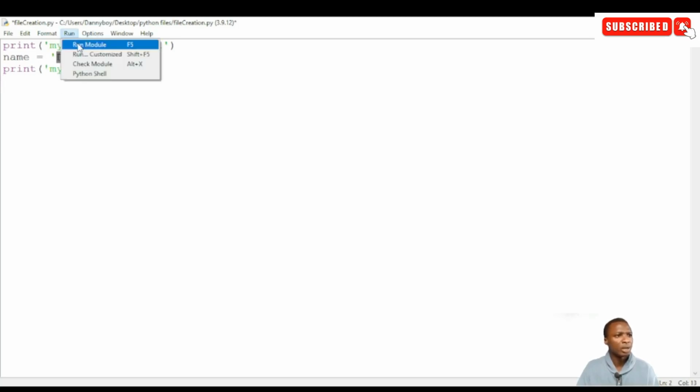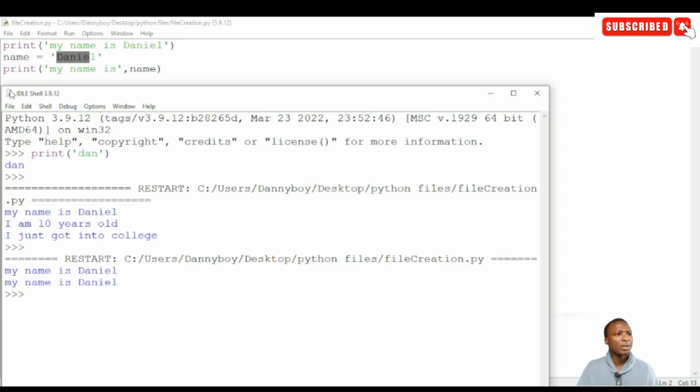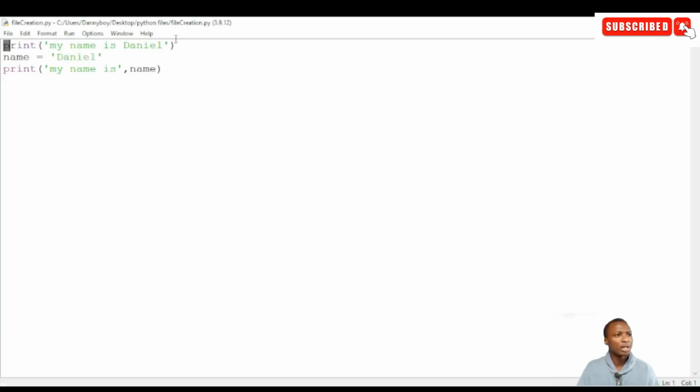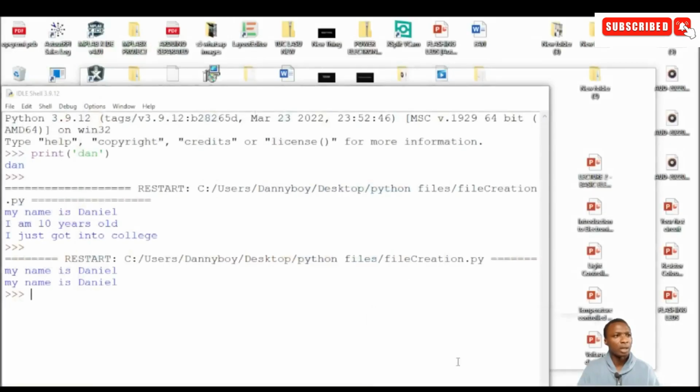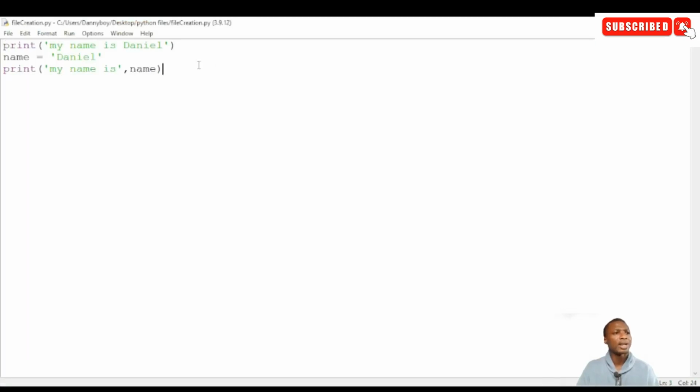So let me run this now. You see, it tells me my name is Daniel. That's this first one here. While the other one, my name is Daniel, is this other one. So if I decide to change the content of the container to say faith, you see it's going to change what was printed.